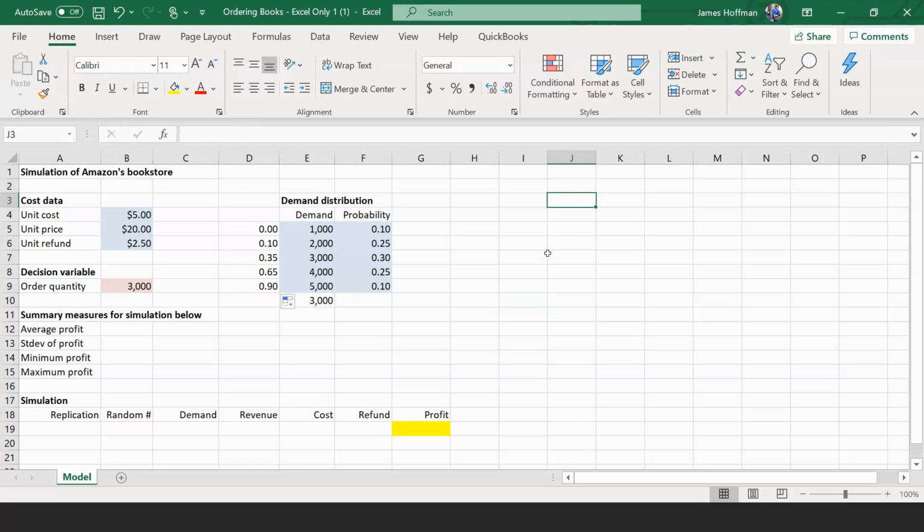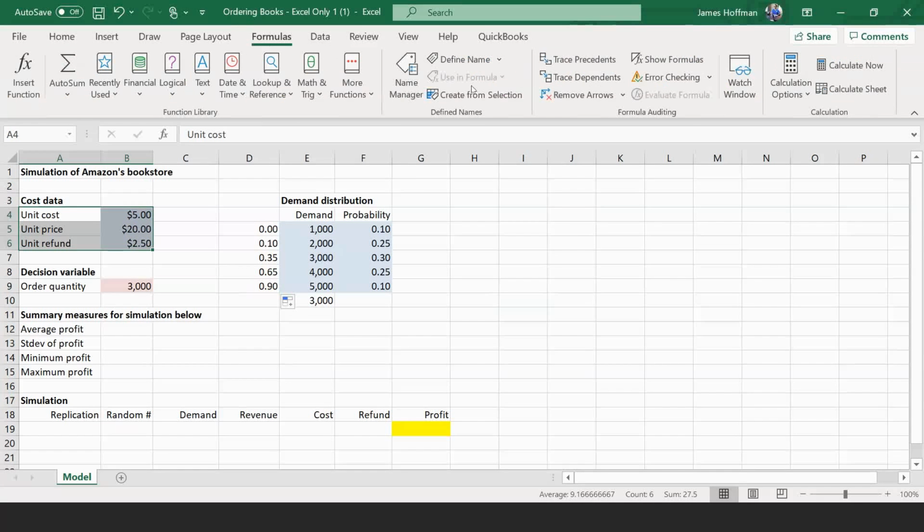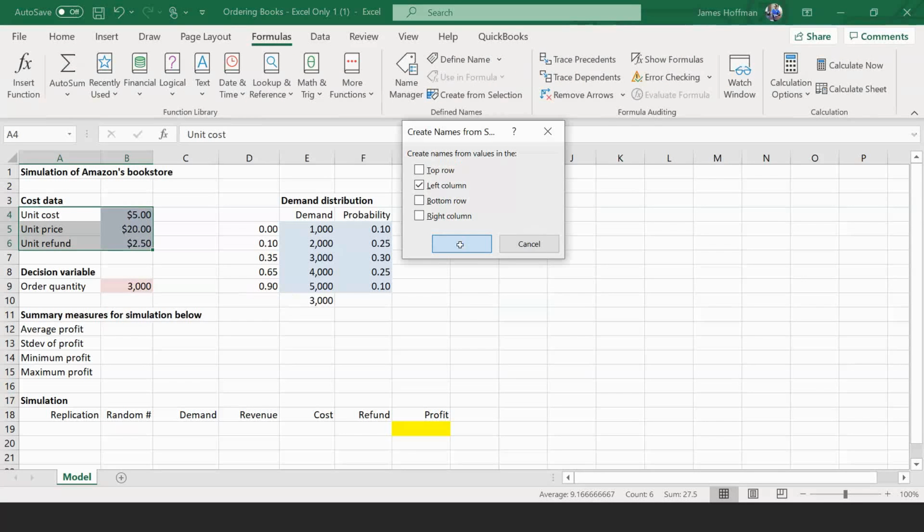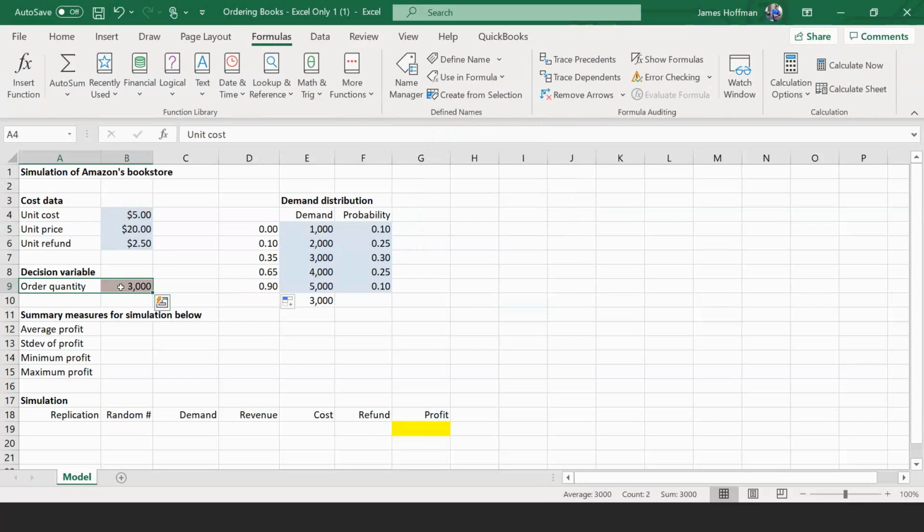All right, so let's make a few range names before we start this analysis. So you can make a range name for the cost data. You can select A4 to B6 and make your range names. And select A9 to B9 and make a range name for the decision variable, which is order quantity.